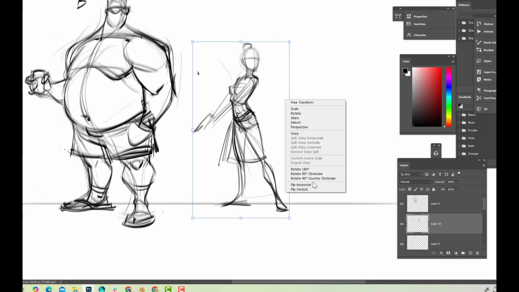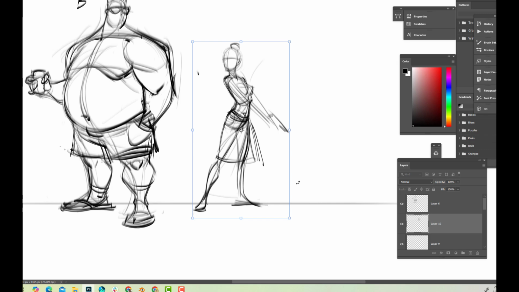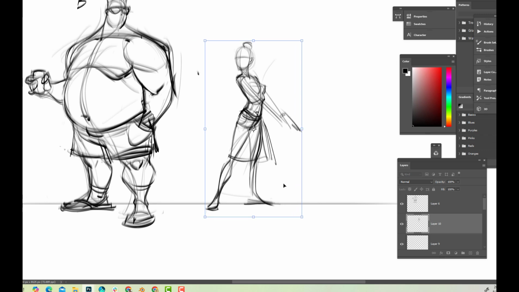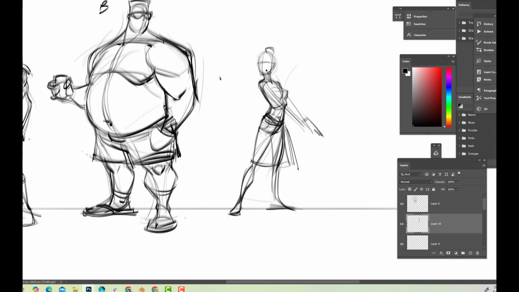I'm going to rotate this horizontally and just to get some variety, so she's facing the other way. It also helps me to kind of see if the construction is working or not. So it still looks fairly good.